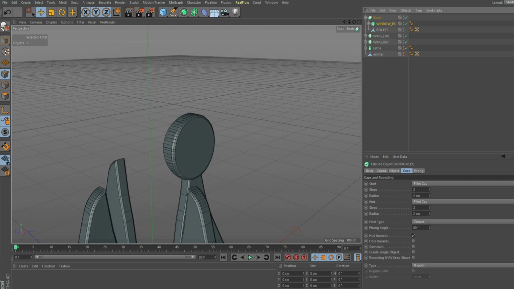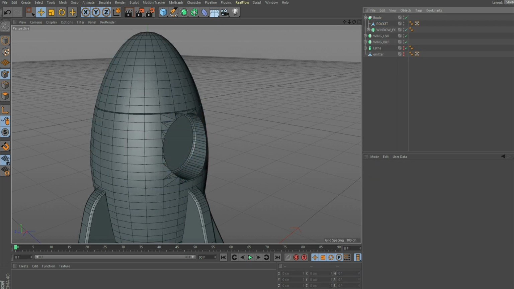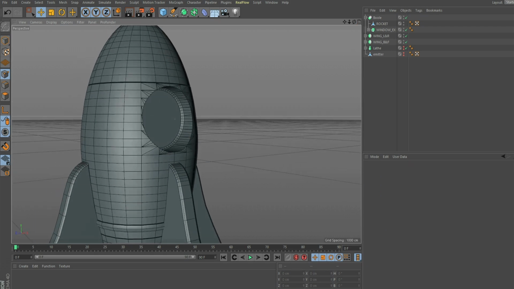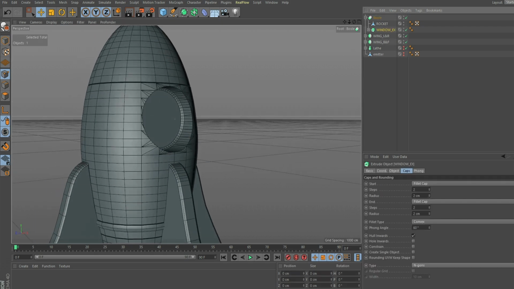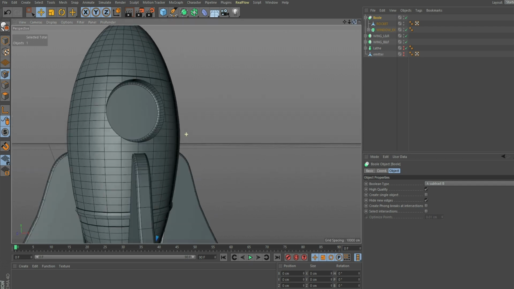Then it's in the wrong hierarchy. So we have to put this first, which is the rocket. And now we have a hole inside of the rocket. Now what we're going to do is click the boole and hide the new edges that we created, and make sure high quality is selected. Okay.